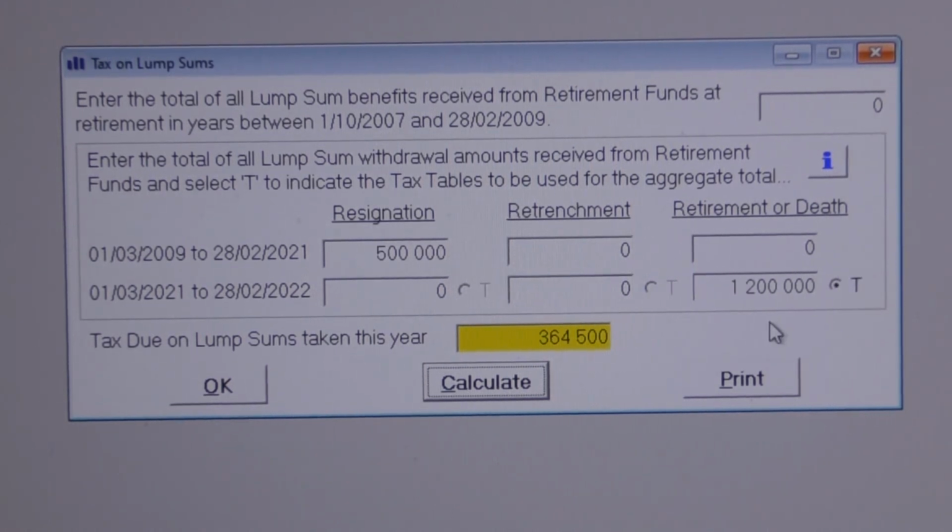What if we reverse these amounts and say that the taxpayer received a lump sum withdrawal of 500,000 Rand last year and received 1.2 million from his pension fund when he retired this year? Once again, we work out the tax on all the lump sums added together, but this time we use the retirement set of tables on the accumulative 1.7 million total.